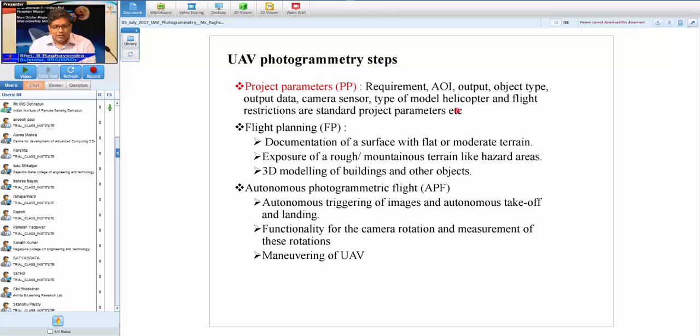Okay, and once we formalize these project parameters, then we can go for the flight mission planning. In mission planning, basically what we need is a documentation of the surface, whether the surface is flat or a moderate terrain, and the exposure of rough or mountainous terrain like the hazard areas, and whether we have to go for the 3D model of the building or the other objects. These can be considered in the flight planning. Once you do it, then you can also go for the autonomous photogrammetric planning.